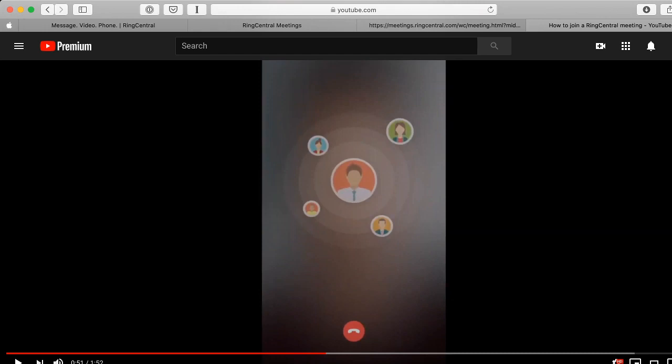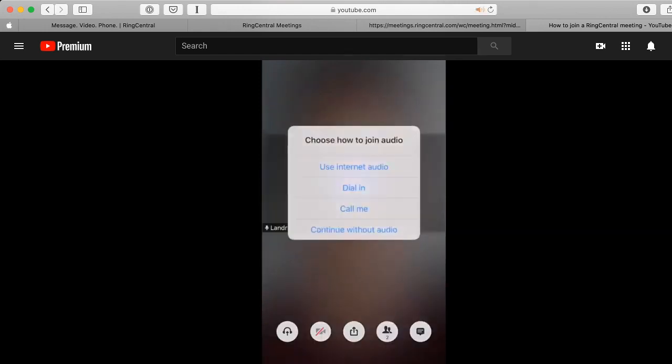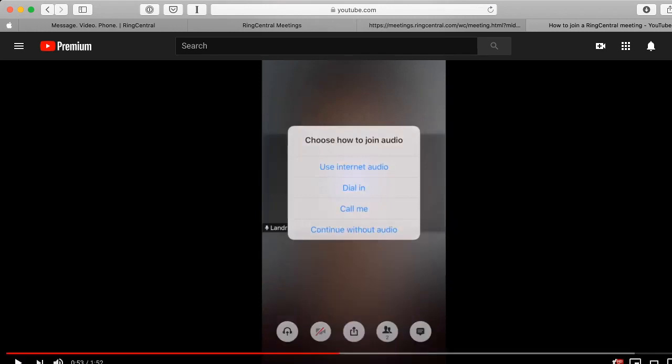RingCentral app automatically. All right, so now he's there in the app, and this message appears: choose how to join audio. Use internet audio, or dial in, or call me. Now, why would you choose dial in instead of using internet audio? Internet audio means your phone is on the web. Most smartphones are internet enabled, so you're using the internet and you'll just use internet audio.